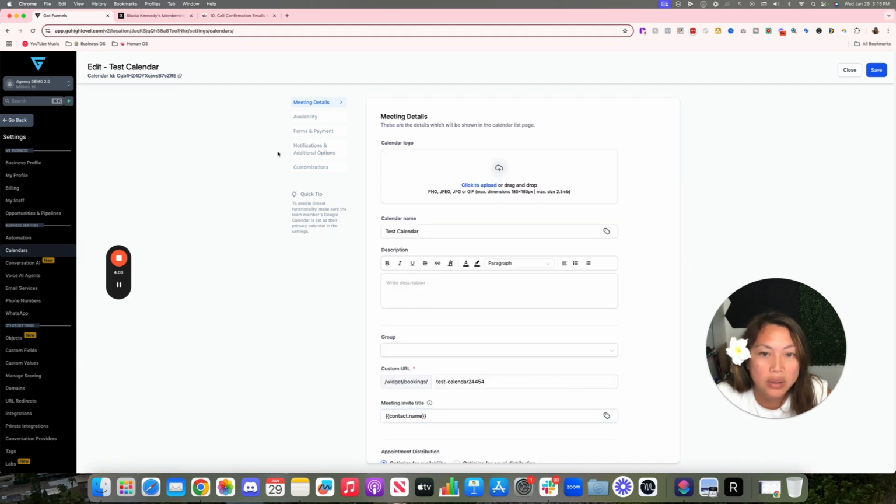And then we go into the advanced settings here. So under meeting details, you can put your calendar logo here. This needs to be 180 pixels by 180 pixels, so it's very tiny if you want to have a picture there. Usually I just leave it blank.